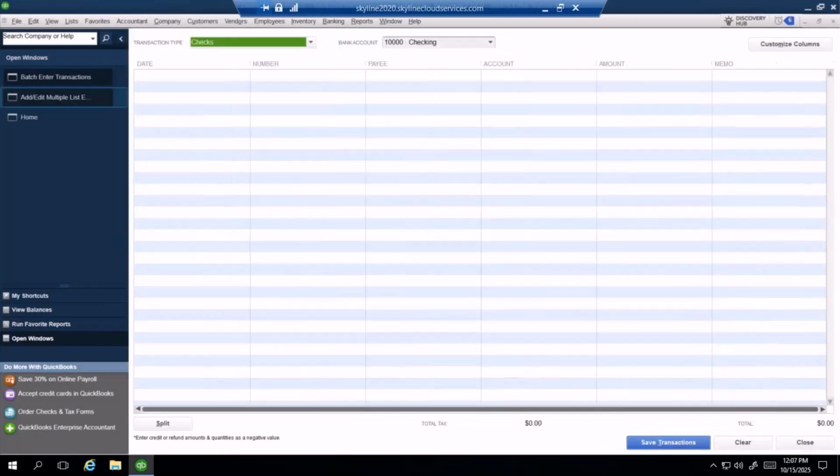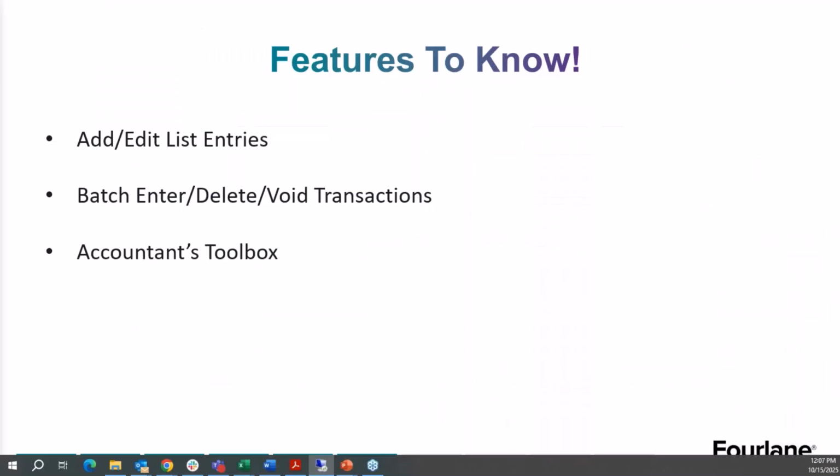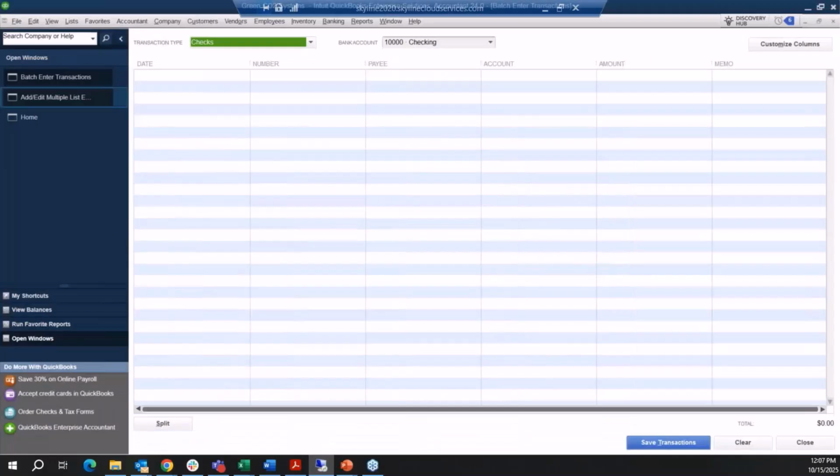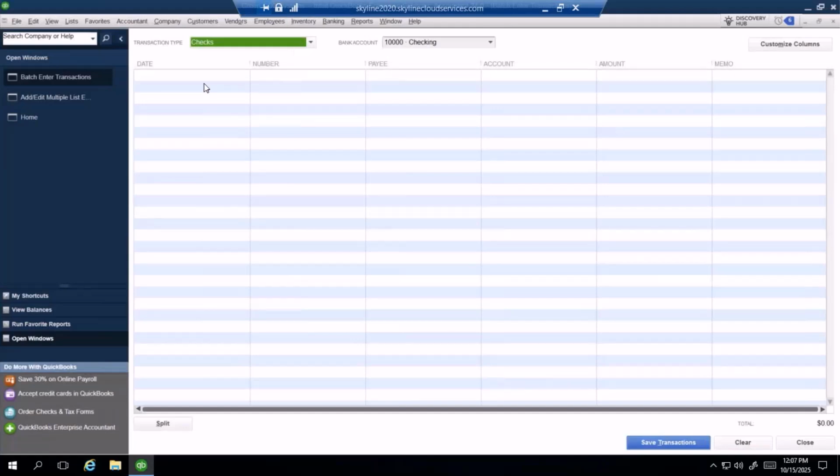So again, we want to talk through the batch enter functionality first. So batch enter is going to be slightly different than delete and void transactions. Starting with batch entry, this functionality is going to be very similar to the add edit we just looked at. In QuickBooks here, you'll notice that the screen is nearly identical. We've got our capability to choose a transaction type. From this drop down, I've got the option to mass enter checks, deposits, credit card charges and credits, bills and credits, or invoices and credit memos.